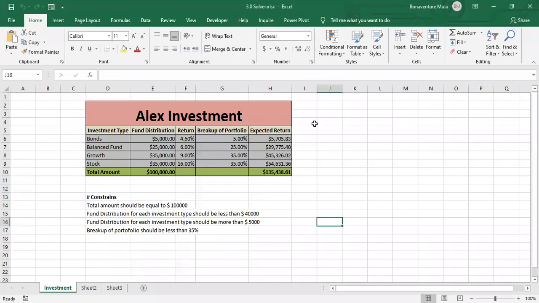So let us talk about the solver. And one thing that you need to understand about the solver is that the solver is an add-in in Excel. It is not automatically installed. So in case it is missing out, we have to install it.